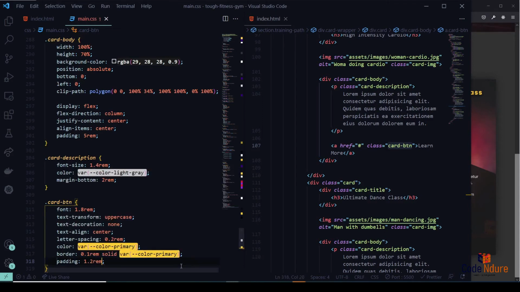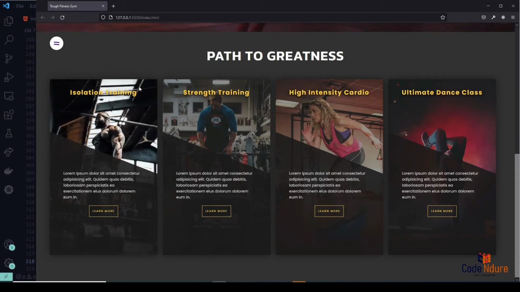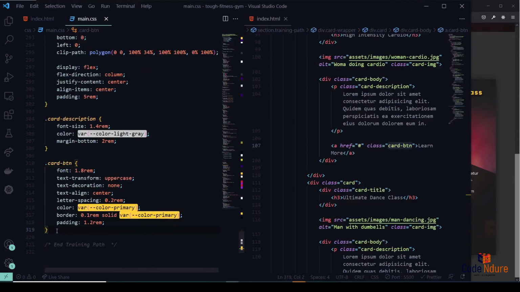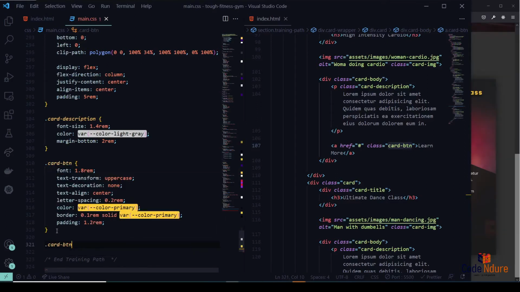1.2 rem all the way around. Nice. Next, we'll work on the hover state for our button. So select our card button. And when it is hovered, we want to change some stuff.